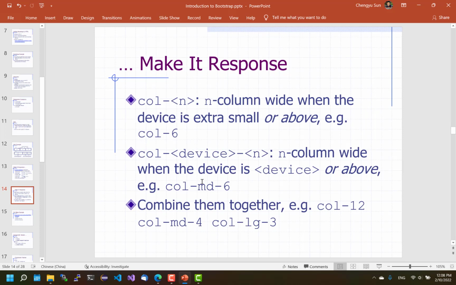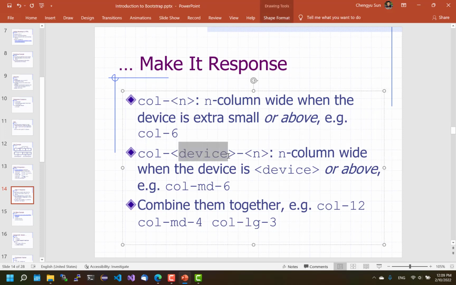And now, as you can kind of tell, we can also add a device shorthand and say the block should be n columns wide when the screen size is of certain device or above. For example, here we are saying that the block should take up 6 columns when the screen size is medium or above. Now the real cool part is this.